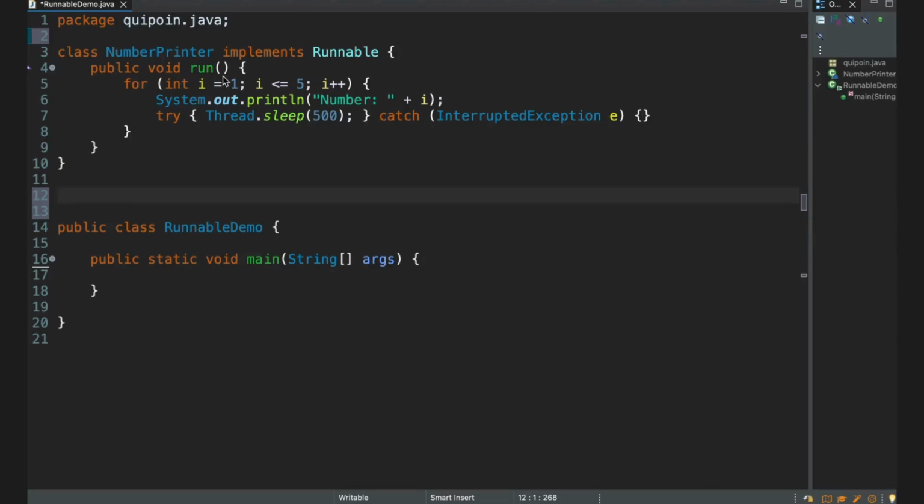Then we have public void run. The run method is the task entry point for the thread. When a thread that wraps this Runnable starts, the JVM will call this method inside the new thread. Then we have our for loop, a simple loop that initializes i to 1 and runs while i is less than or equal to 5, incrementing i with each iteration. Now, each thread executing run will execute this loop 5 times, from 1 to 5.